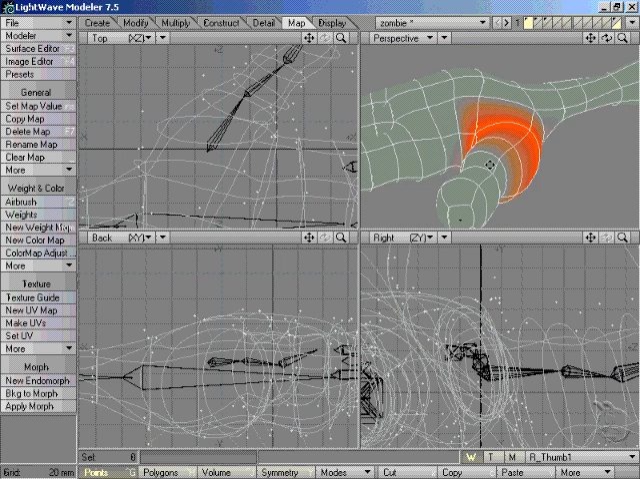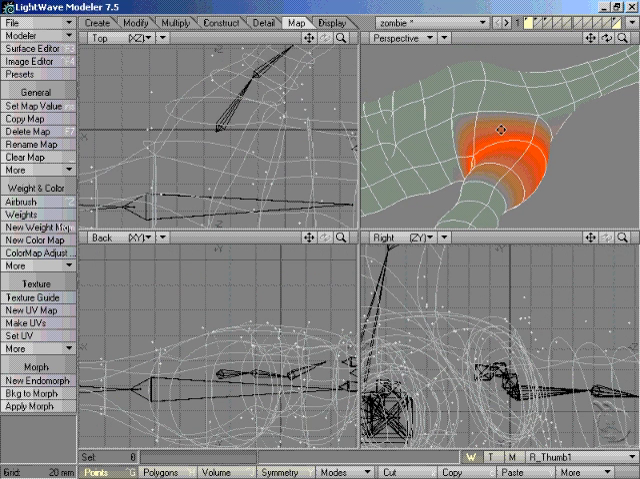Okay, so that does it for the fingers. Next we'll move into doing the arms, the hand, and hopefully the leg. And then we'll finish up by doing the center of the character, all the spine, pelvis, and the head.